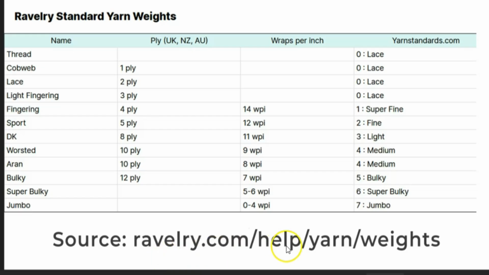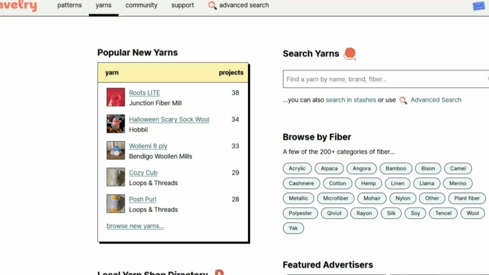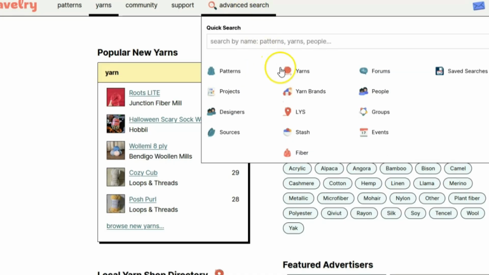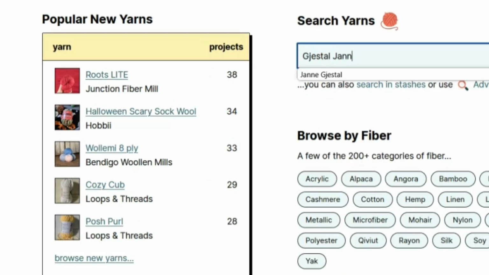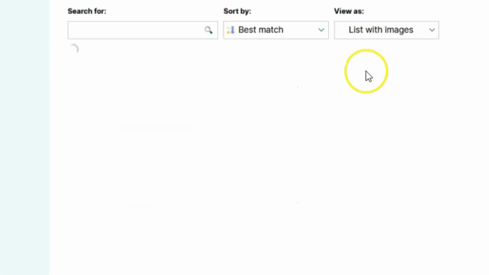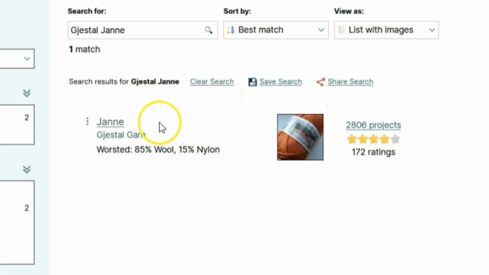This shows you the address of this page. There are different ones in different countries, and this does not include all of them. And because the yarn label doesn't tell me what weight it is in these names, I'll look for that. So I'll write the name of the yarn here. It's called Gjestal Janne, and I'm searching for it, and it found it. So it's worsted weight here.